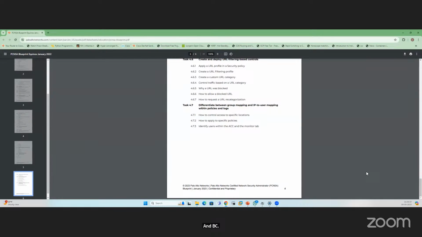Apart from this, in real-time scenarios, what goes on in the real-time job environment, you will be learning a lot of things, like how to log in to the CLI, what to do if a problem occurs, and what troubleshooting steps you need to learn. These things you will be learning from the real-time experience. So this is about the PCNSA.